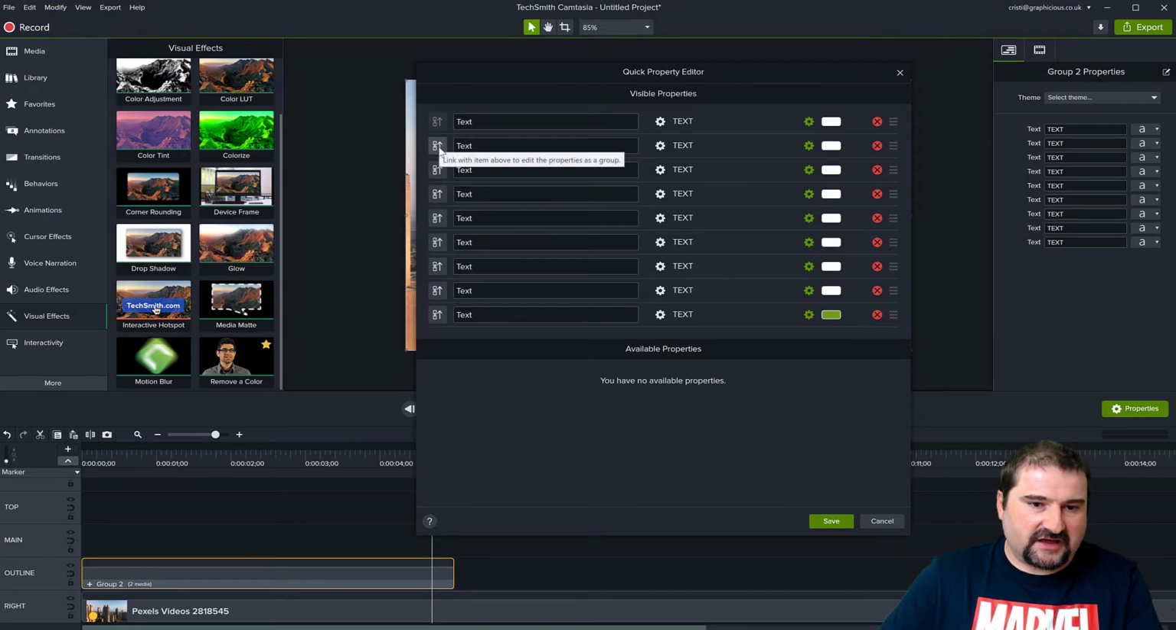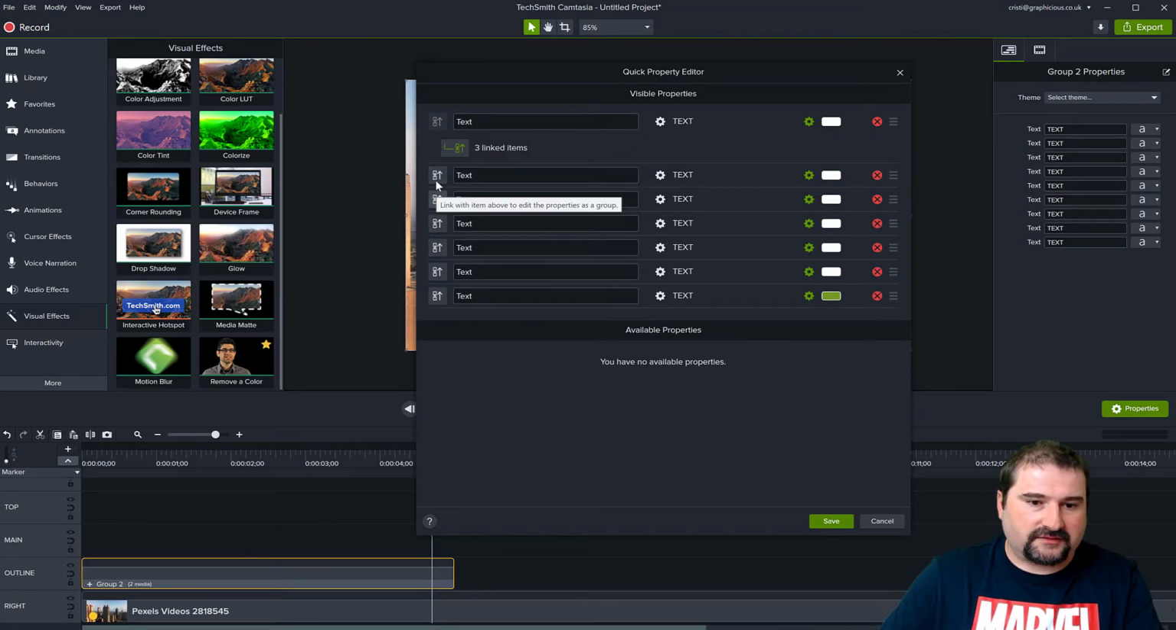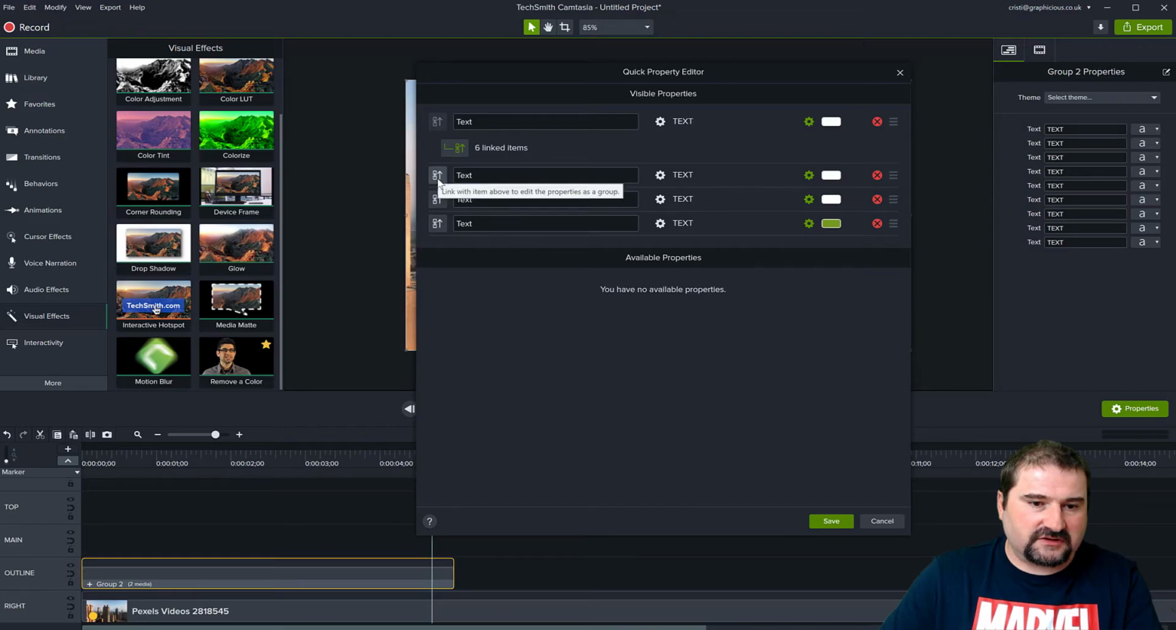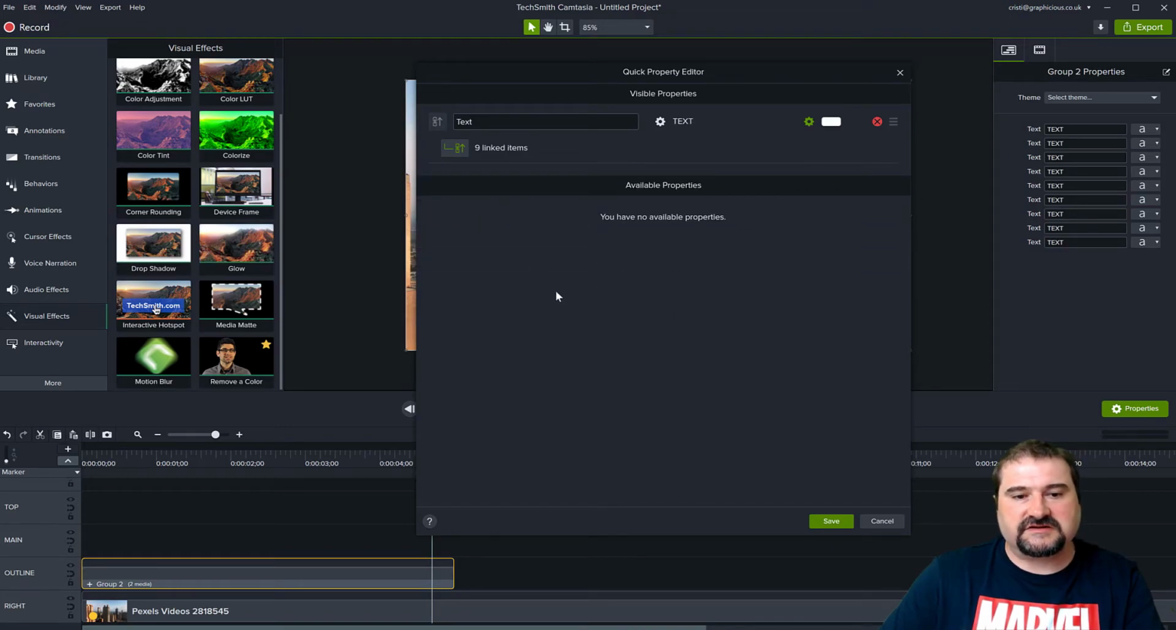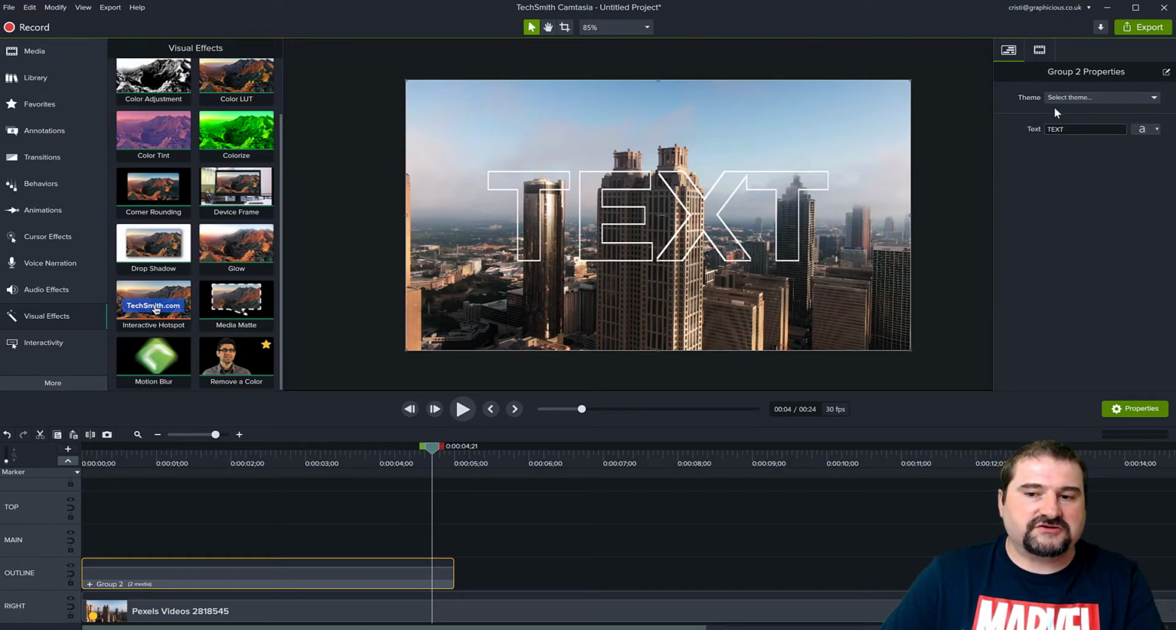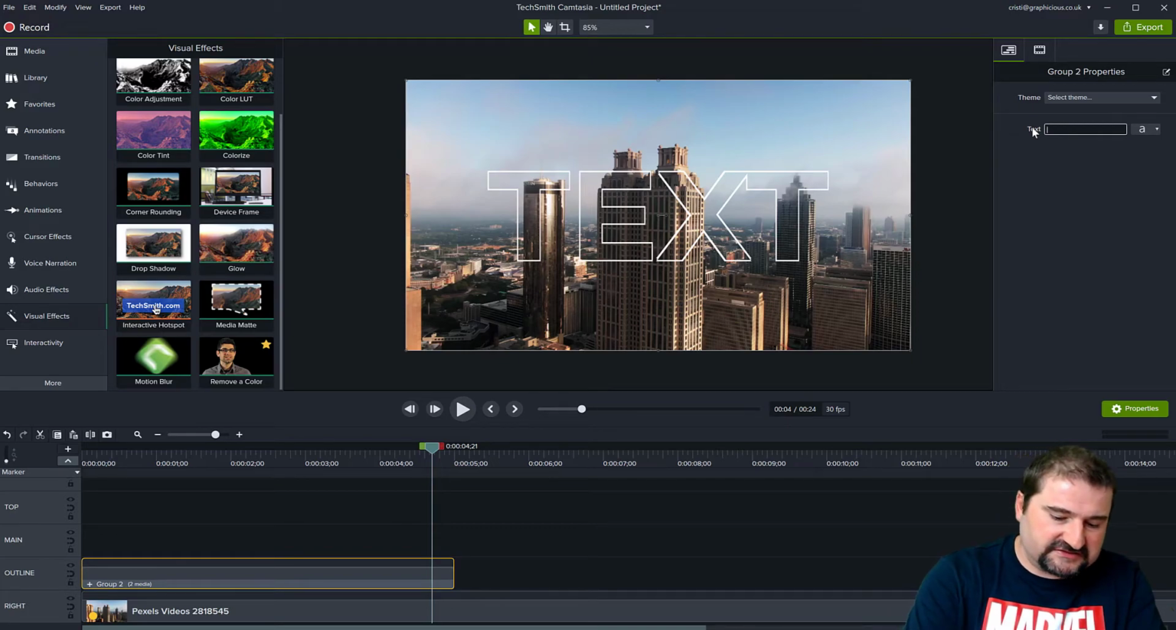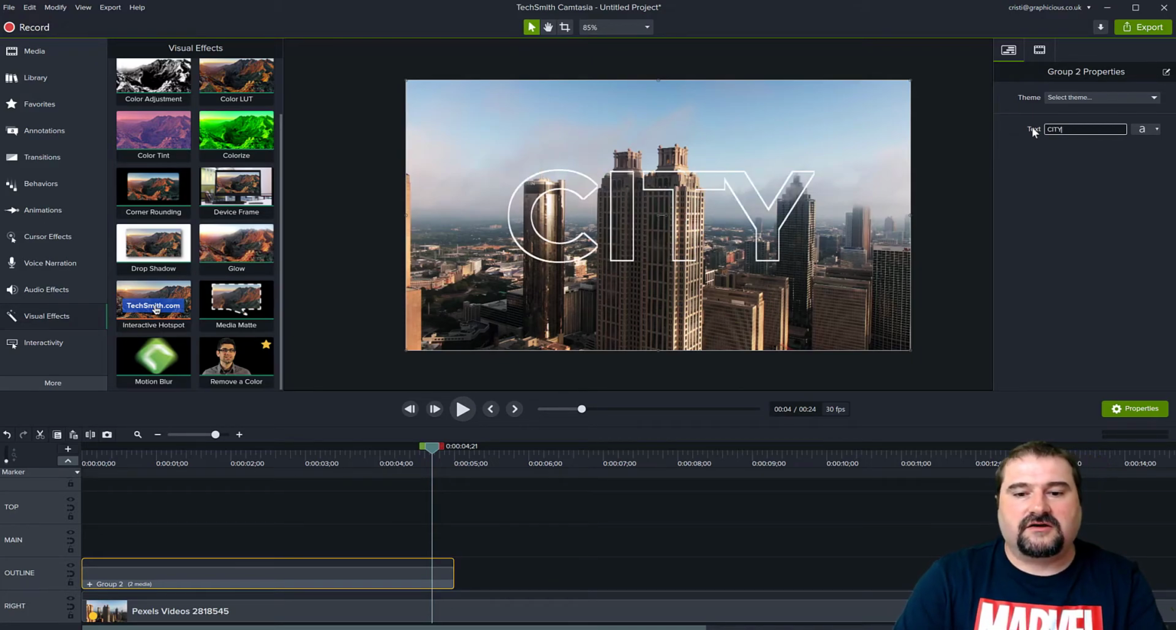So just click this icon next to each one at the bottom there, and you can link them together into a single text field. Click save, and now you only change one text. Let's call it city. I'm just replacing this city. There you go, my text changes. It's still an outline text and it still works.